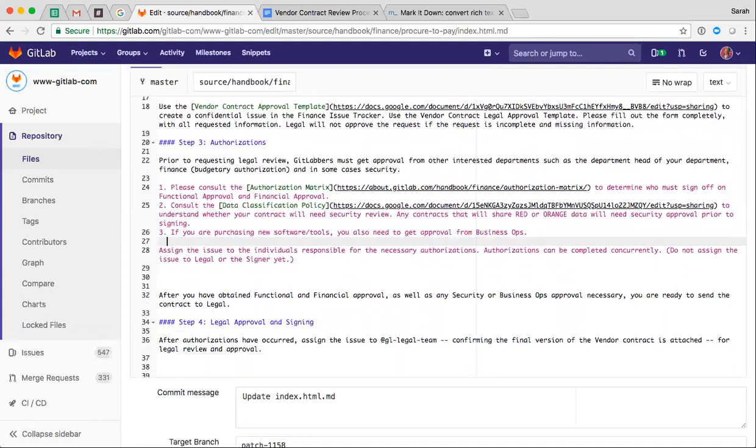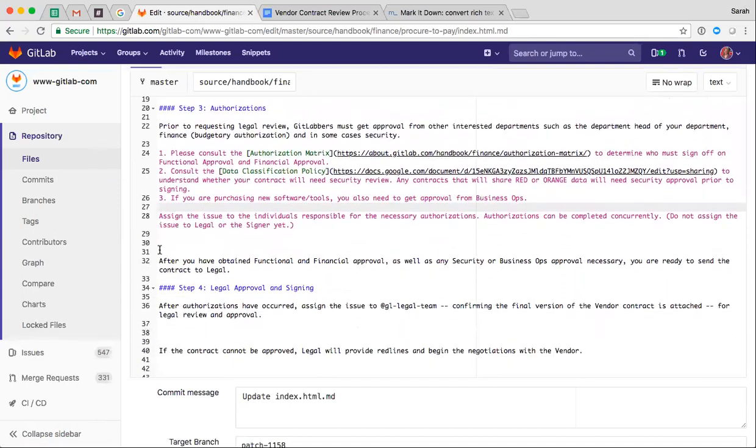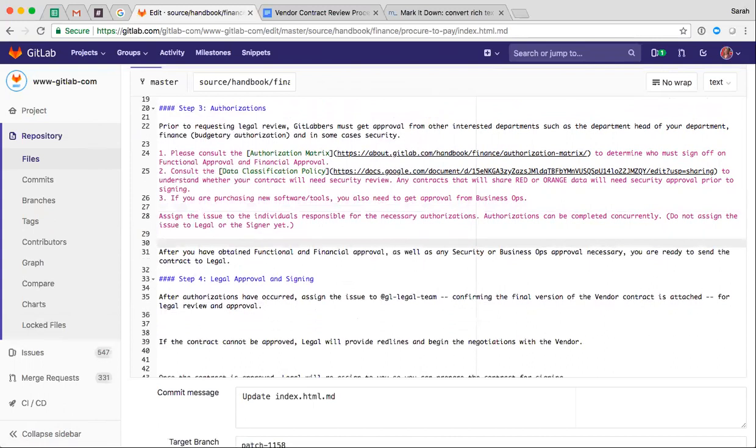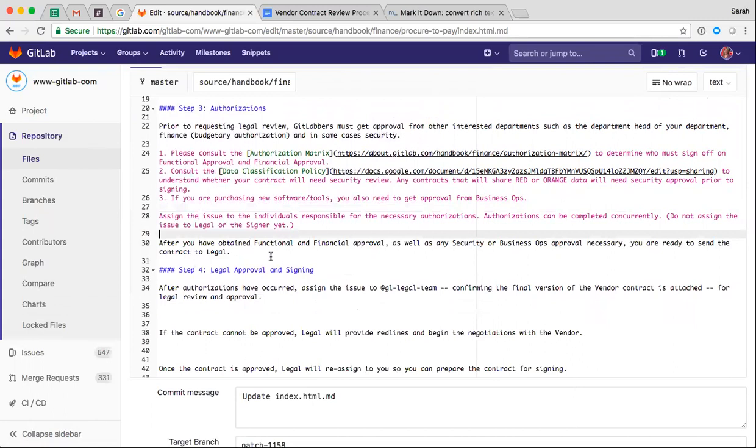Did it change color? I don't think so. That's just showing that you have an active line. Okay. That didn't change color though.